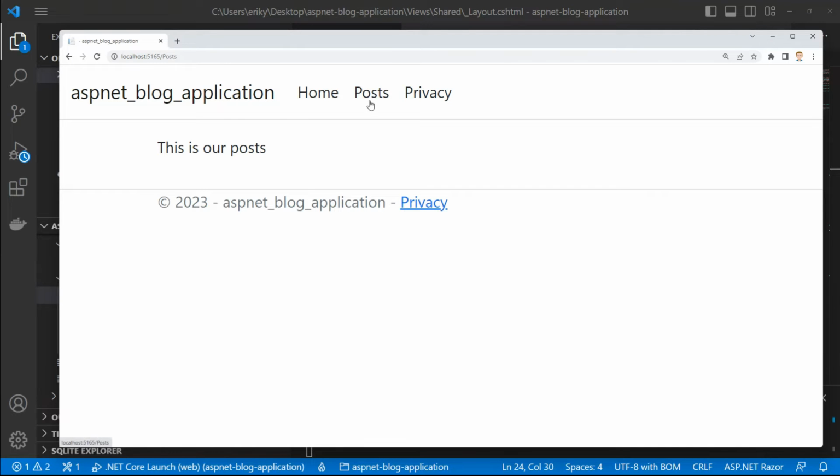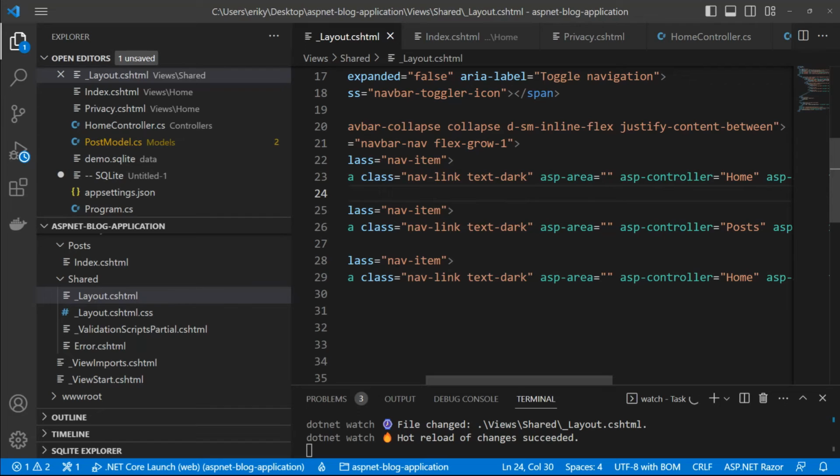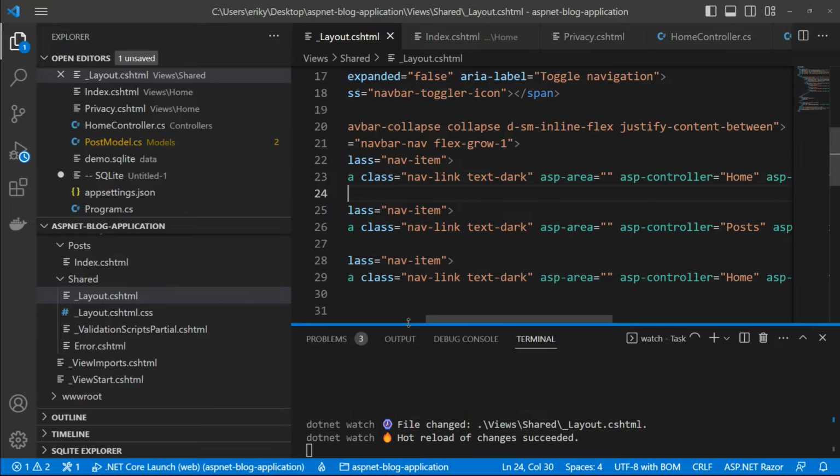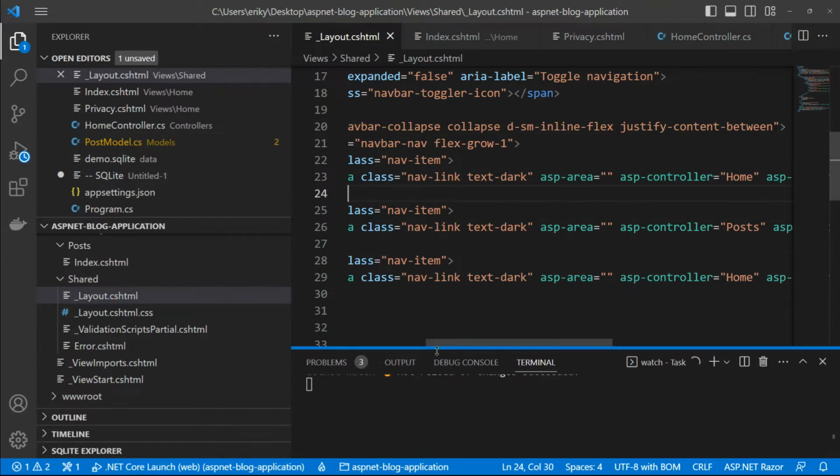We should now see the posts navbar link show up. And if we hit posts, it'll take us to our post page. And notice the URL changing to /posts. We'll be doing more work with the HTML enhancement for ASP.NET applications as we continue building this app. Okay, so we've got our controller set up. So now we need to actually work with the database and pull back some data.